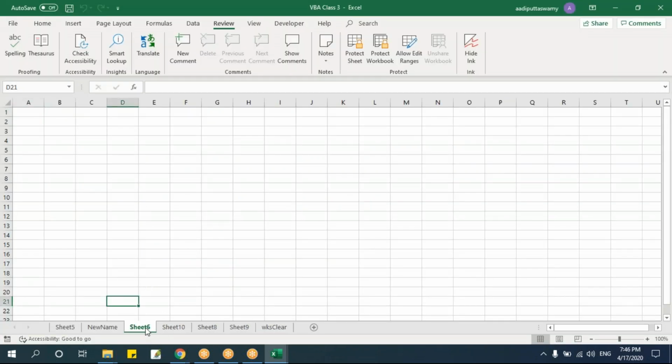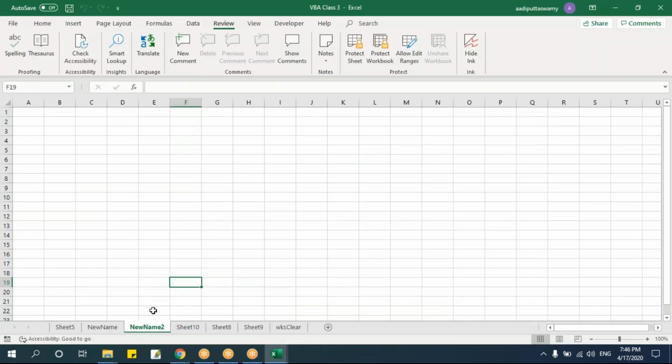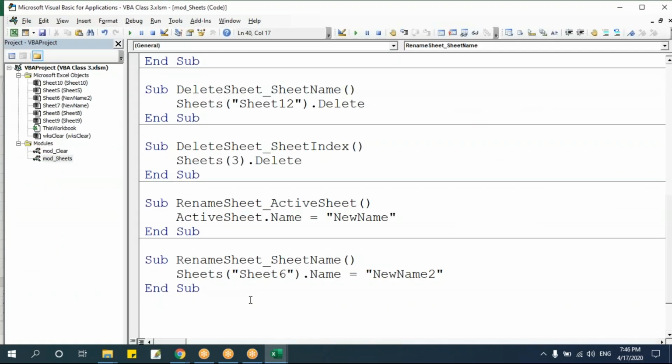Let's say I want to rename this sheet 6. Active sheet will rename the active sheet, whichever I've activated. So what if I want to rename by a specific sheet name? I'll say sheets of sheet 6 dot name is equal to, I'll say new name 2. Let's say F5. See, new name 2. Now I cannot run this program because sheet 6 is not available, because it has been renamed as new name 2. Let's say F5. See, the sheet is not available.